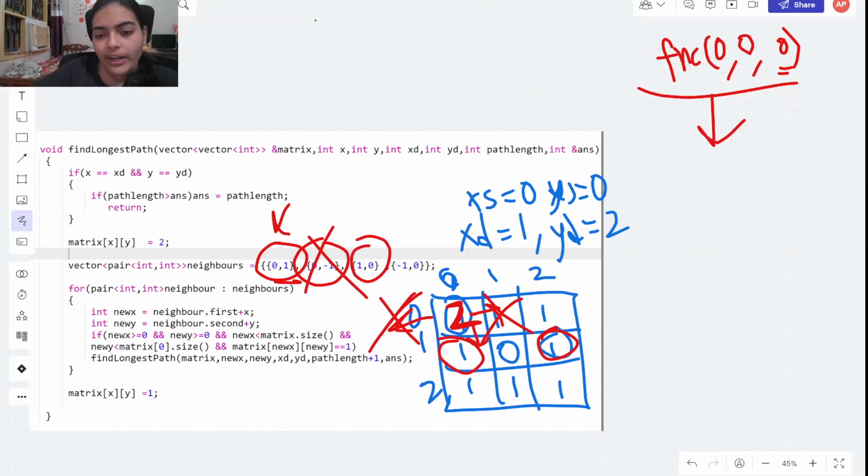You will try going down, right? Once you try going down, this is going to be valid. You are again going to make it as 2, and then again you will try going down. You are again going to make it as 2. You will try going right. You are going to make it as 2. You will try going right. You are going to make it as 2, and then you will enter into this coordinate.